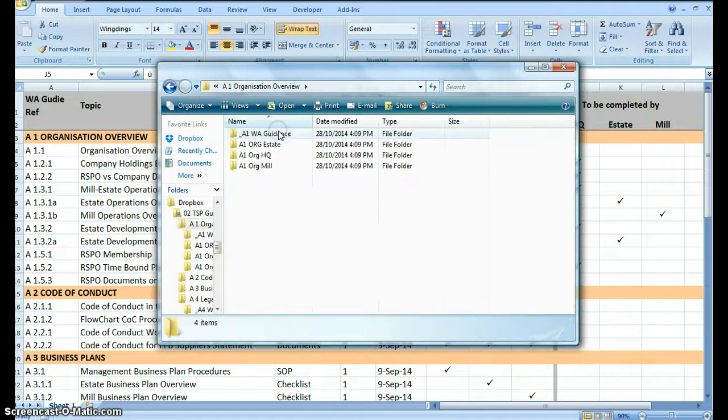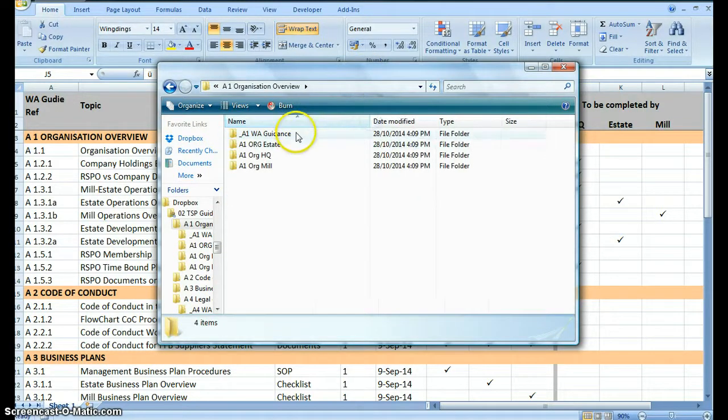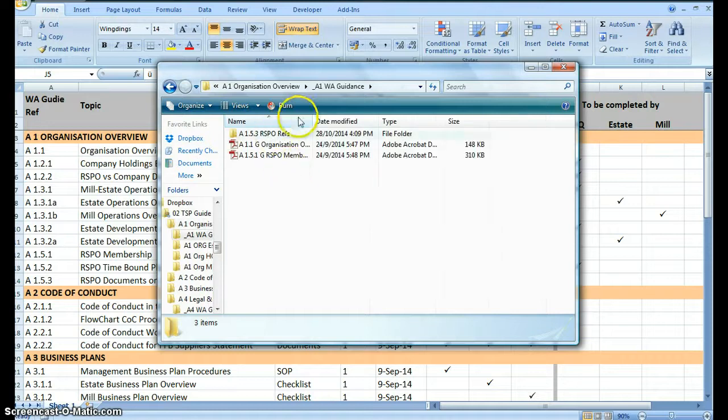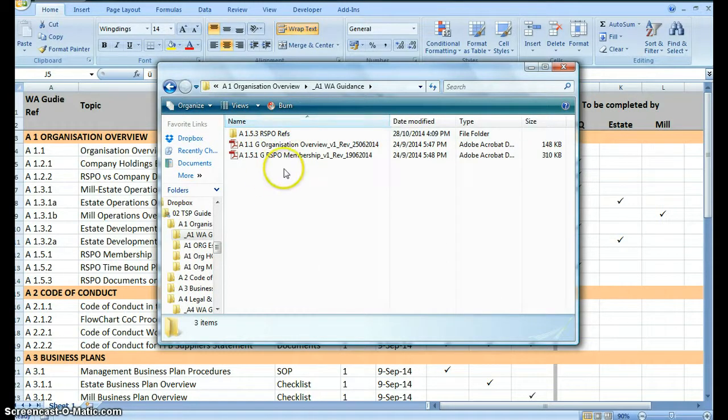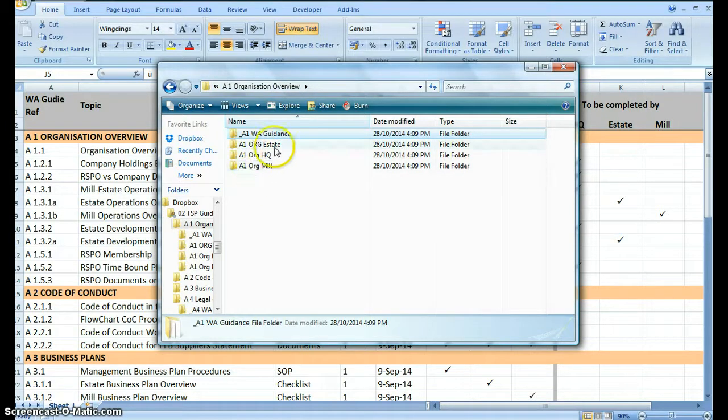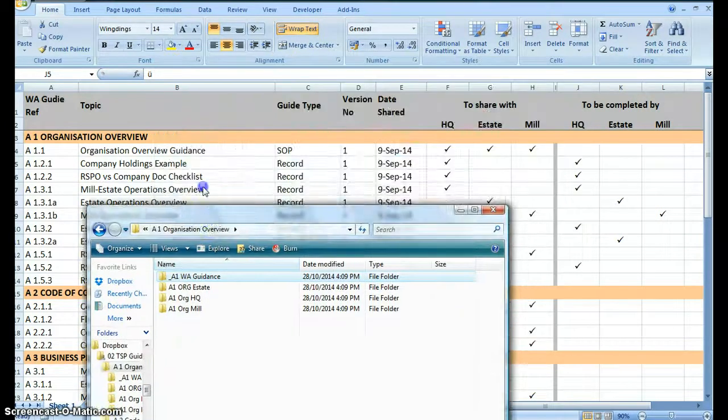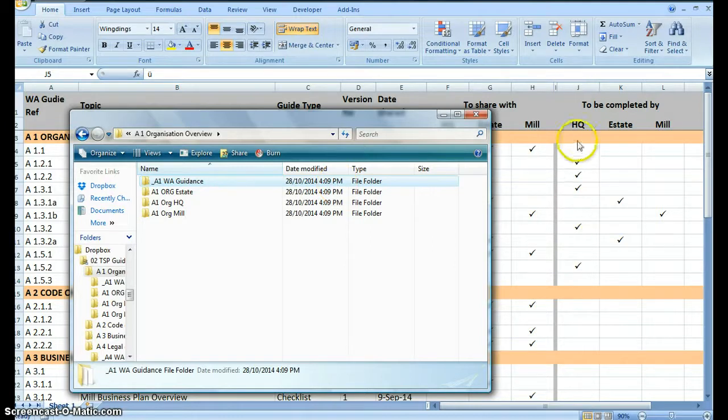If you look in the A1 organization overview, you see that we have A1 WOW user guidance. This will be the place where we save SOPs, checklists, forms, sample documents, and references. And then we also have subfolders for estates, HQ, and mill. What needs to be completed by each operation unit, the records will be saved in each of these subfolders. So A1 of estates will consist of records that need to be completed by estates, A1 of HQ, records that need to be completed by HQ, and A1 of mill, records that need to be completed by mill.